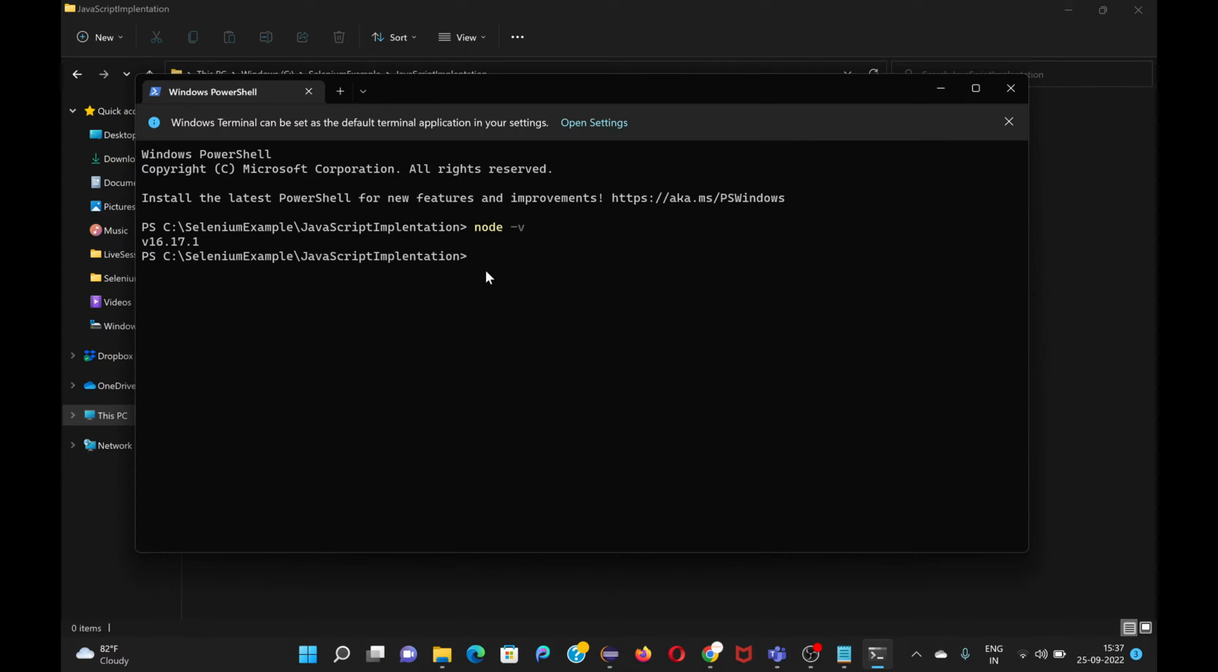Now I want to see which version of npm I have installed. See, it is showing me 8.15.0. So I have Node installed, I have npm installed. These are the basic things that you need to check before you start your coding. You should have Node and npm on your machine.